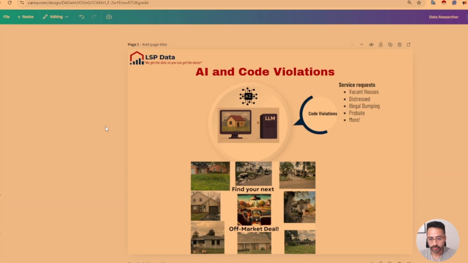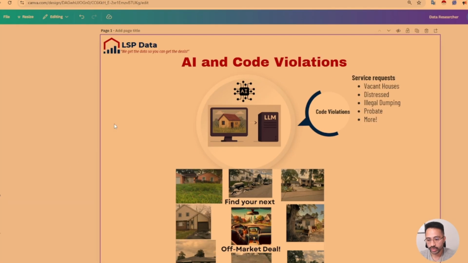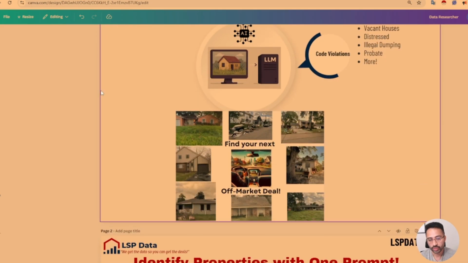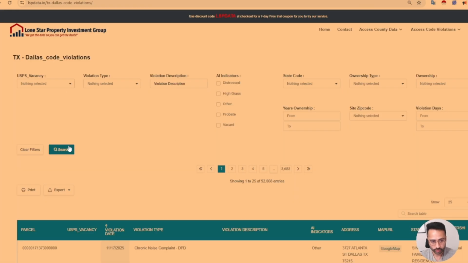But in this video, we're here to find off-market deals, leveraging our code violations platform, in which you can identify vacant houses, distress, etc. So I'll jump into the platform here real quick. If you're a customer, this may look familiar. If you're not, I'll walk you through this and how to best use it in a practical manner.